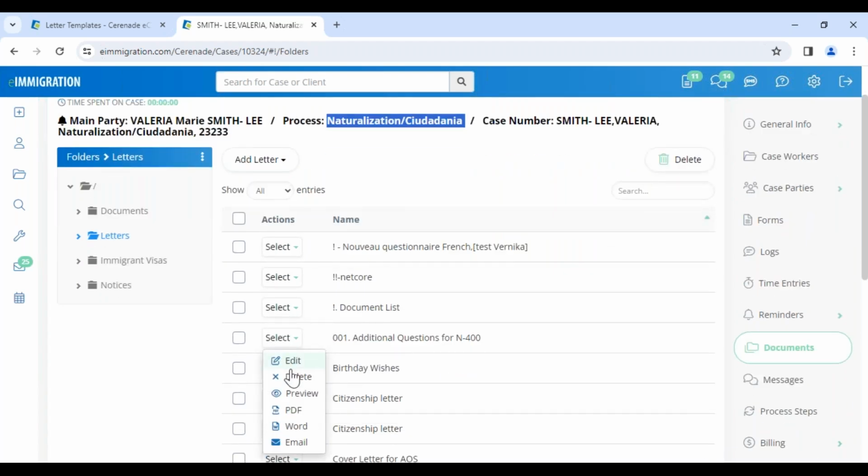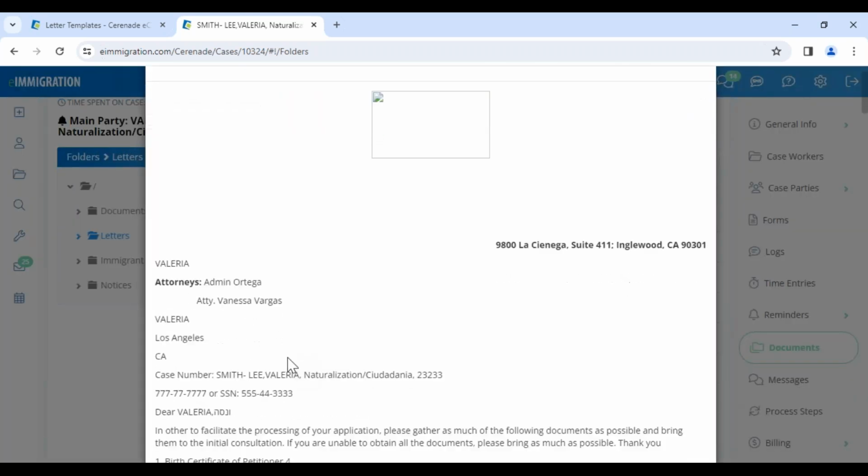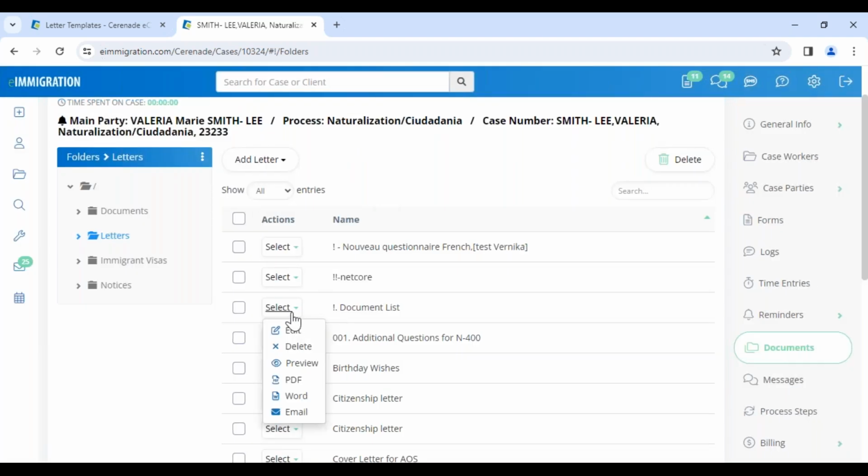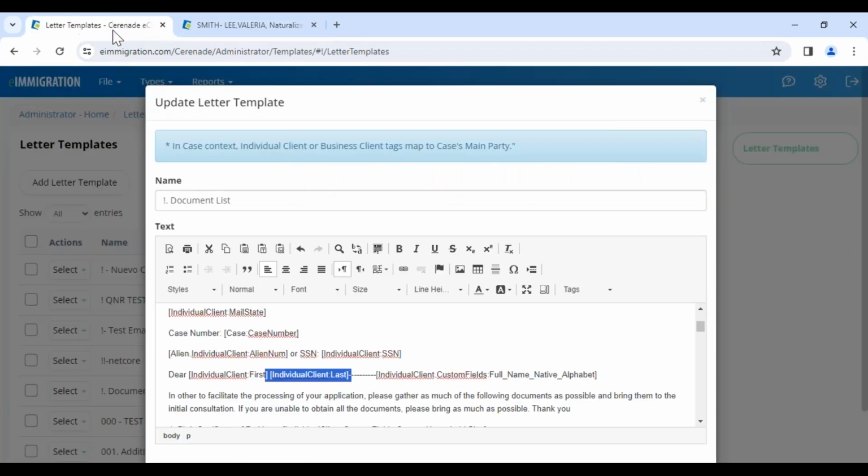I can turn them into a PDF, Word, or simply email from here. So let's preview it and look at how the social transfer, the case number, the client's first name, etc. So it's easier for you to just create one document and then let the system populate with those tags. If you are taking notes, write down letter template or tag helper.